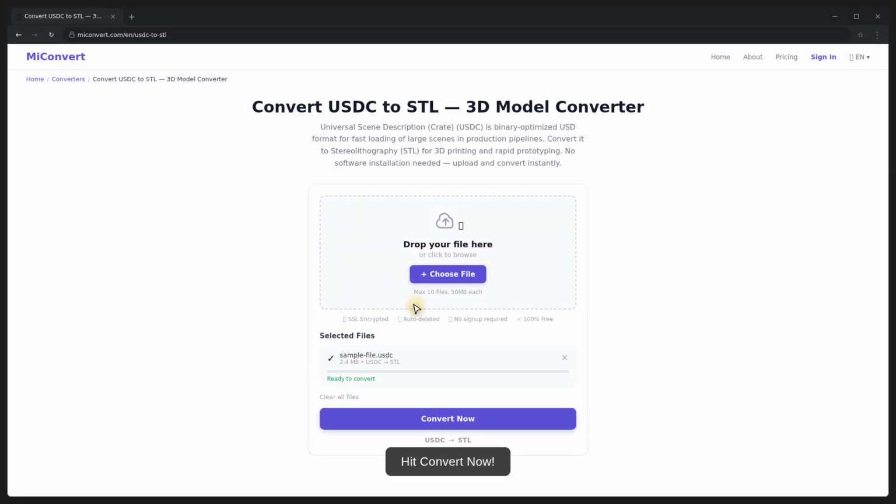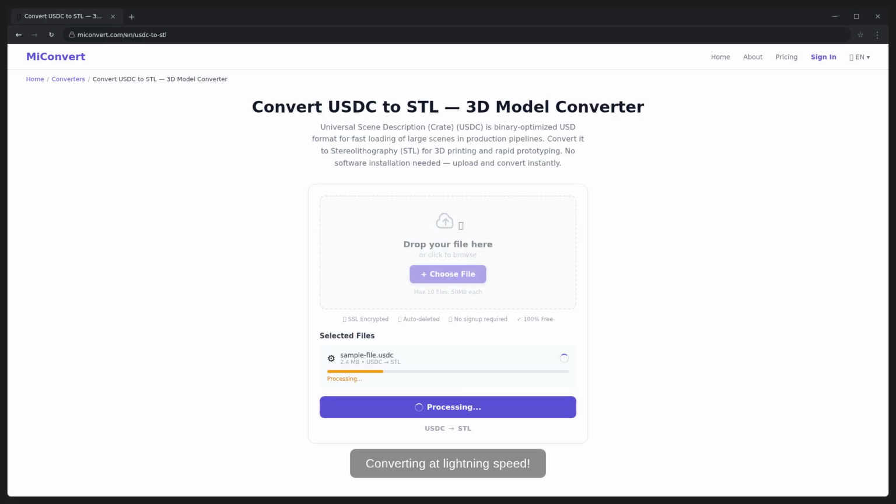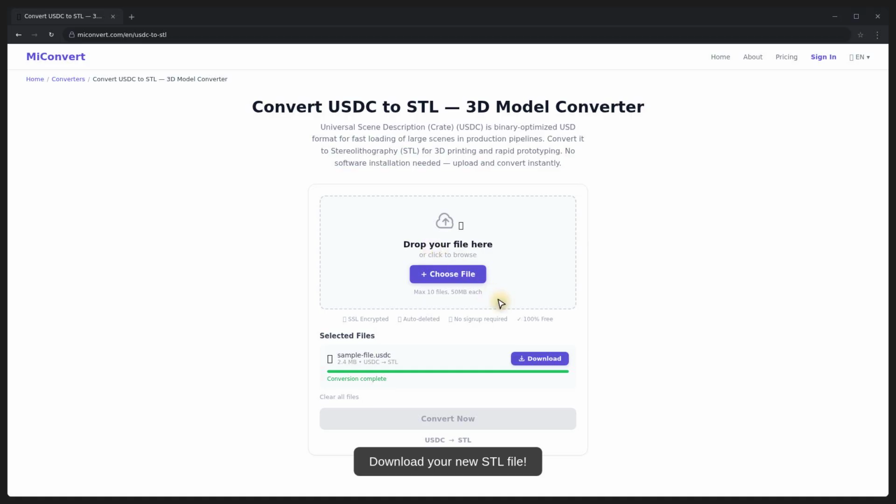There it is. File's loaded and looking good. Now, just smash that Convert Now button and let the magic happen. Look at it go. The converter is doing its thing. This is seriously fast. Just watch that progress bar fly. And we're done. That was quick, right? Click Download, and your shiny new STL file is all yours.